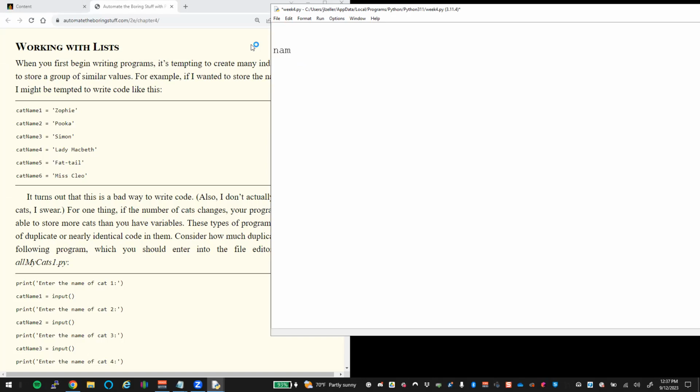So if I call it names equals an empty list, and I have ages equals an empty list, and then I could have something like gender is an empty list, and I could have what was the other one I had? Height, right? So height equals an empty list. Okay. So now that we have empty lists, we need to add something to that list.